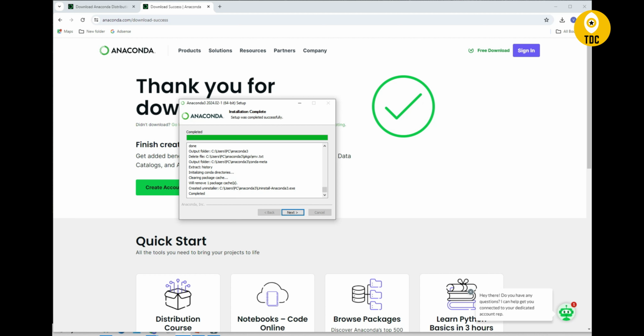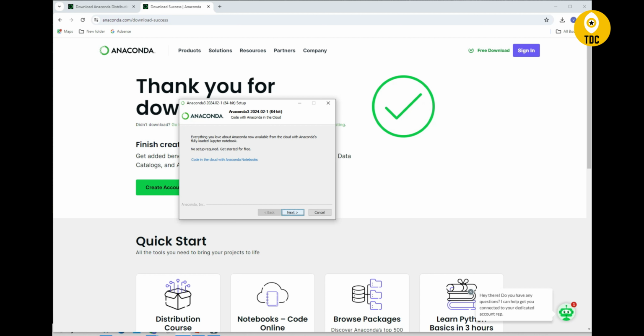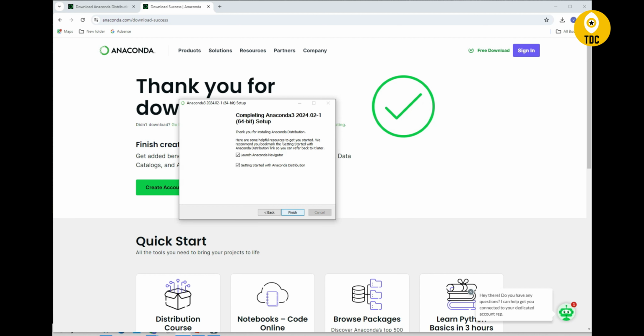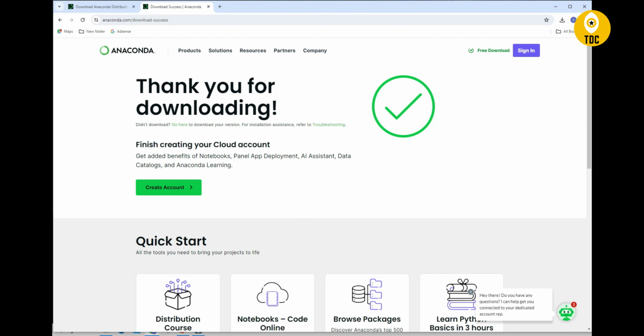As you can see now, the installation has been completed successfully, and you can just click on next. It shows the version of Anaconda that has been installed, and it also says everything you love about Anaconda is available and fully loaded, and Jupyter Notebook is also installed along with that. Further, no setup is required, so you can get started, right? Just click on next, and if you want to get started, you can launch the Anaconda Navigator. So we will launch the Anaconda Navigator and see how exactly it looks.